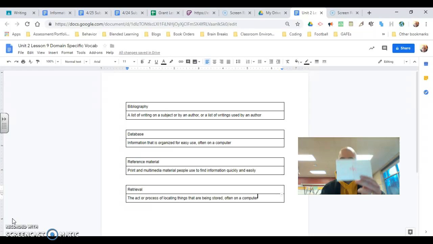Okay, so this is what it's going to look like. So you can see here, picture, meaning, sentence, and the word. And then when you're done with that, do it again for another one. We'll have some paper out here for you.